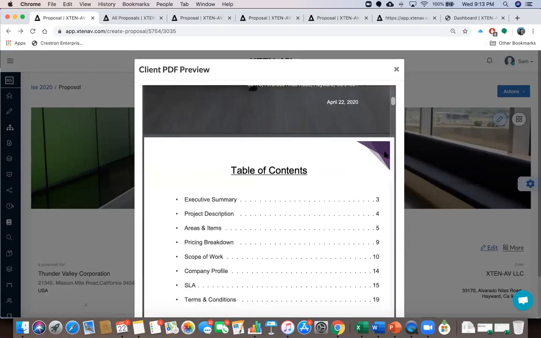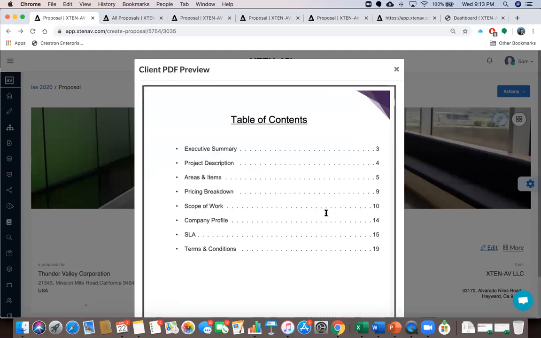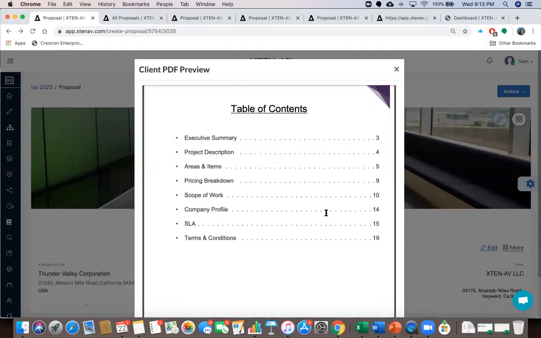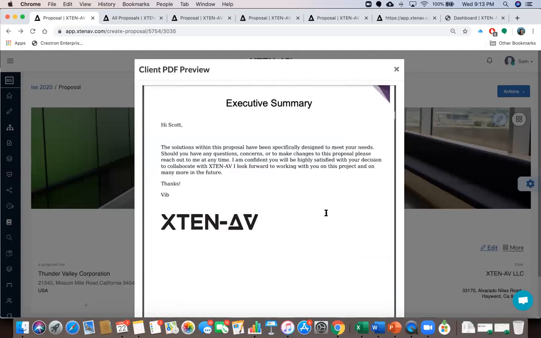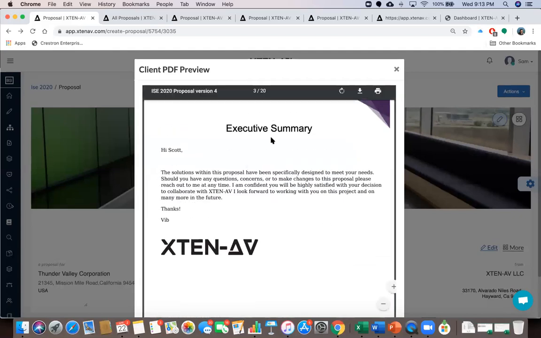So this is the theme which I was talking about. You can have Vibgyor, which is all the colors of the rainbow, if you would like to have this. If you don't want this, then you can just say no to this, and we'll add more colors and themes. So you have your table of contents, your executive summary. Instead of cover letter, now it's called executive summary.